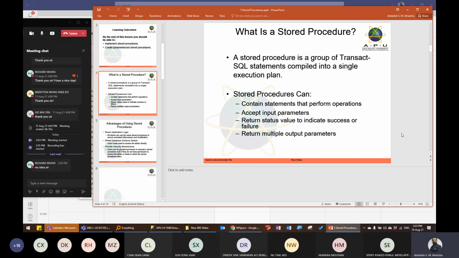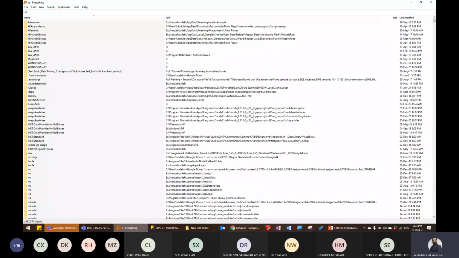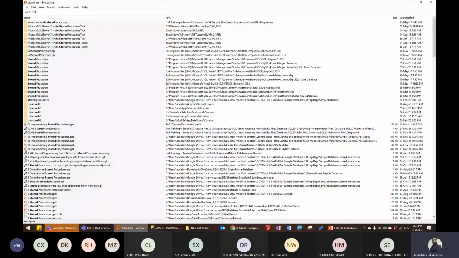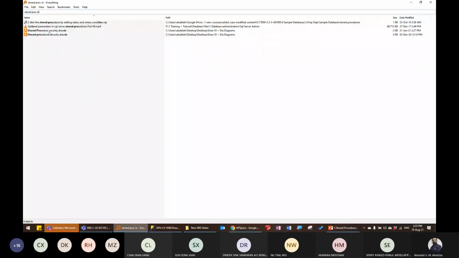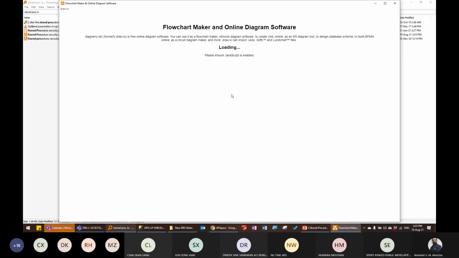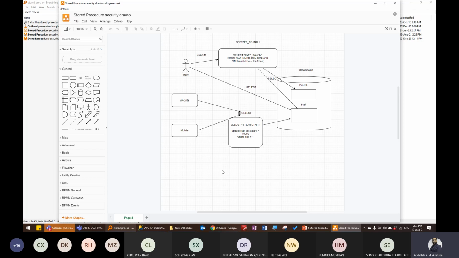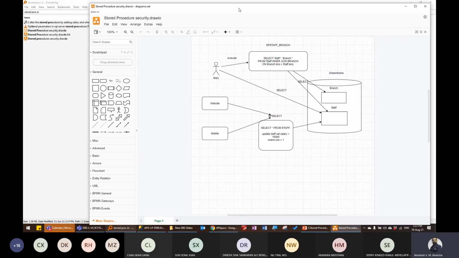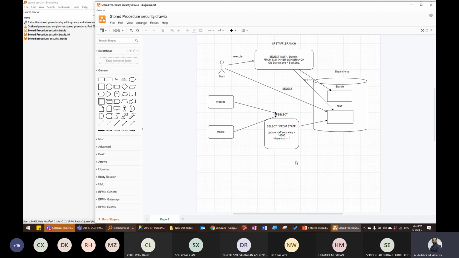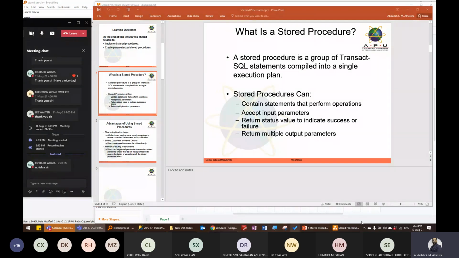Now, what are the benefits of stored procedures? Before I go there, let me go here to this diagram, and let me highlight what a stored procedure is in the first place, and how this stored procedure works.